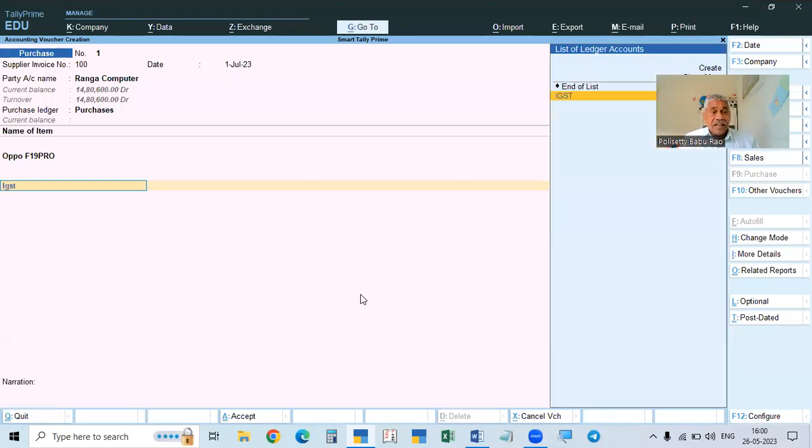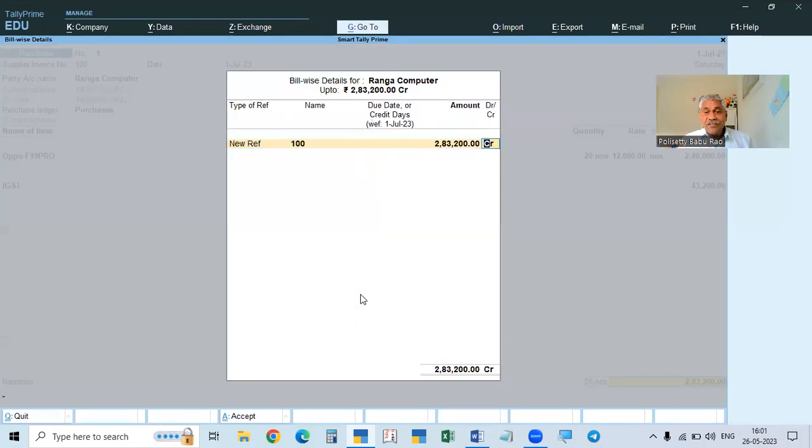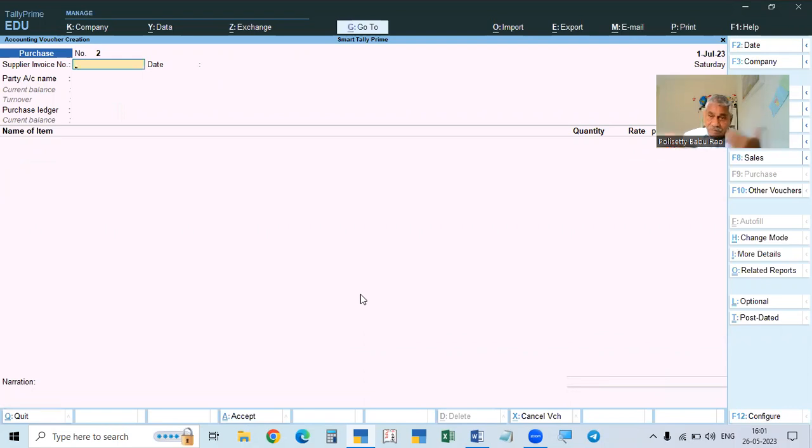So we have to charge IGST, because the place of supply is Telangana. We are purchasing from Chennai, but the place of supply is Telangana. So for a different state, take IGST. Like this you can take. But suppose you are purchasing from the same state, then you have to pay only CGST and SGST.